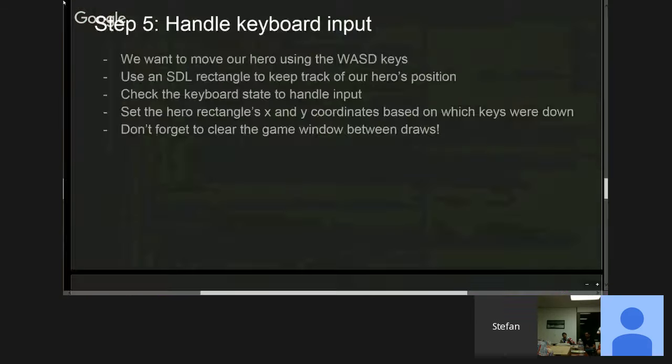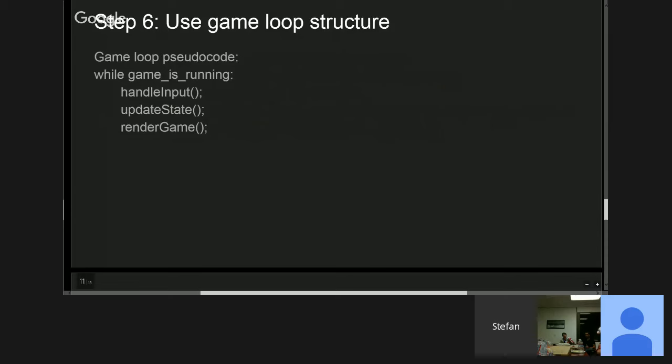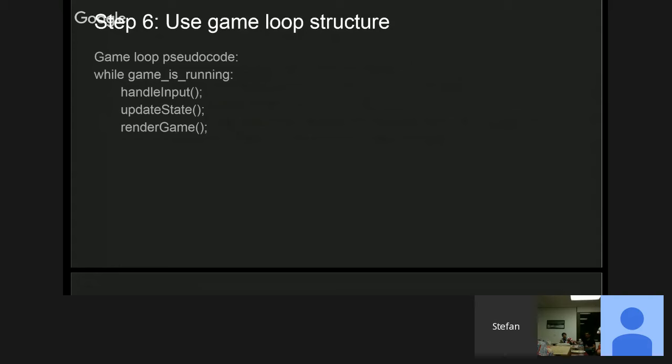All right. So for the sixth step, this is the one piece of game dev theory that I actually know. It's the structure of the game loop. This is getting back to your question before about whether this is a waiting loop or if we should use sleep or anything like that.